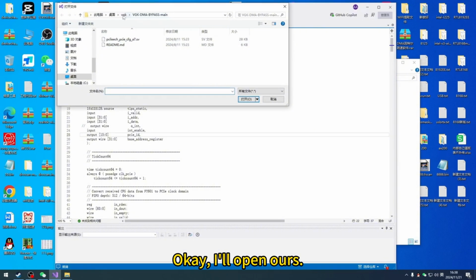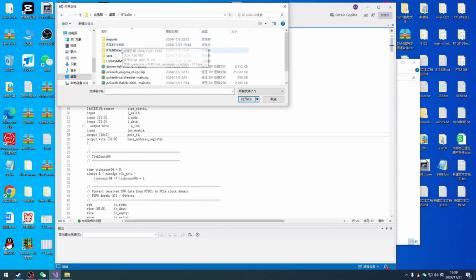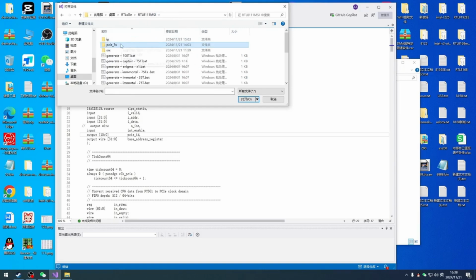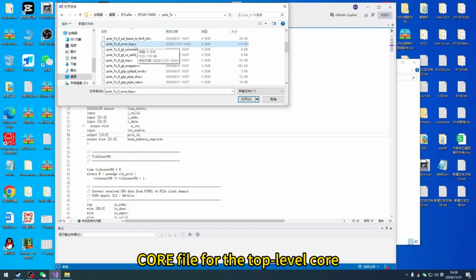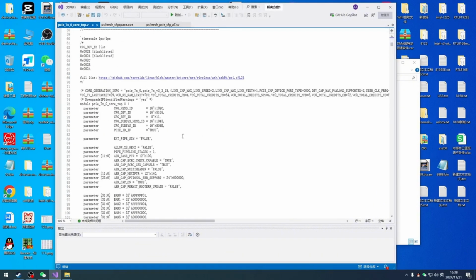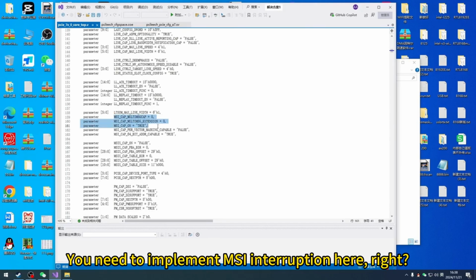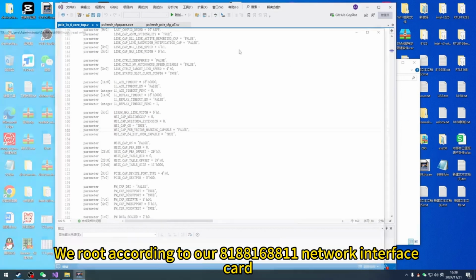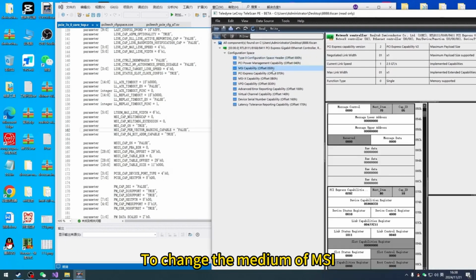Okay, I'll open our top-level core file of the IP core, inside this PCIe capability. In the top-level core file, we have all changed 104. We are at the core, and you need to implement MSI interrupt here. We route according to our 8811 network interface card to change the MSI.